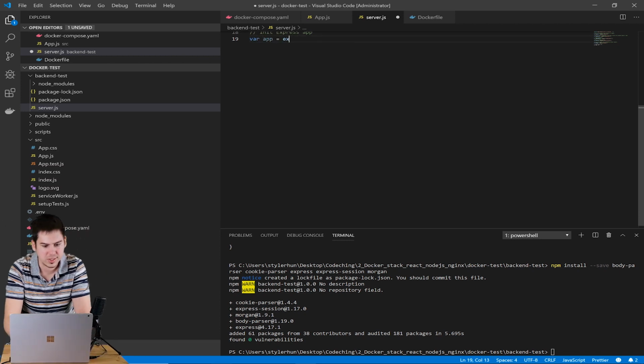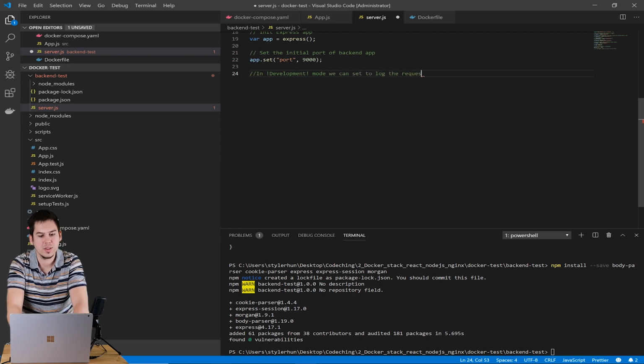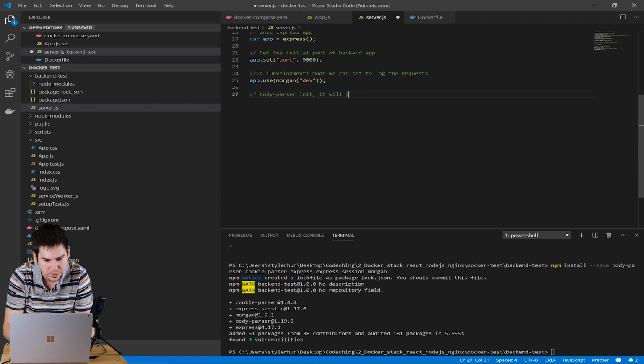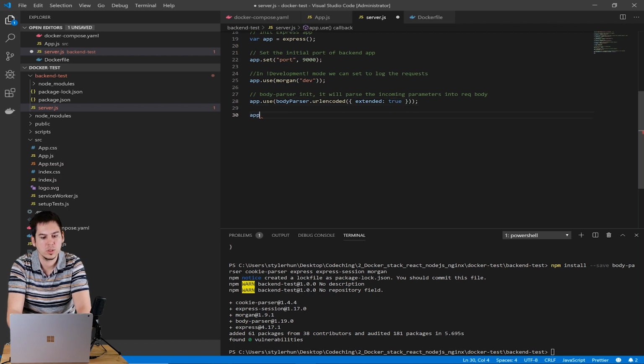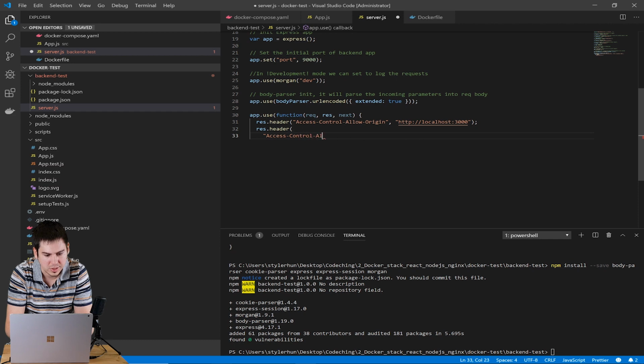Okay, let's init the Express app and we set the port of the backend app to 9000. We will use Morgan in development mode, so we can set it to log the requests. Then init the body parser. And we set some headers to allow some cross-site requests because we will call the backend from port 3000 of the front end. So we set access control allow origin to localhost 3000.